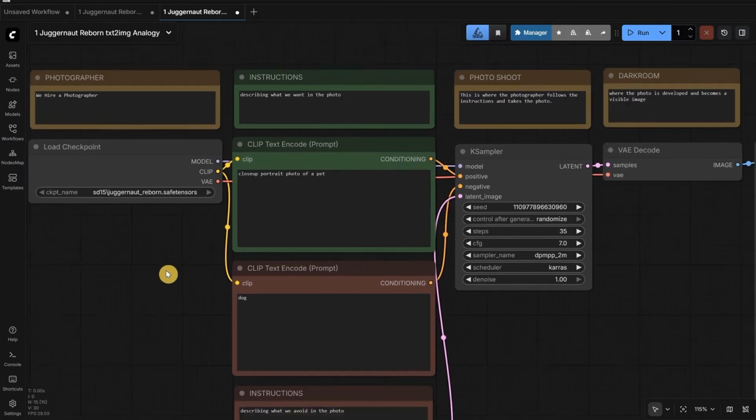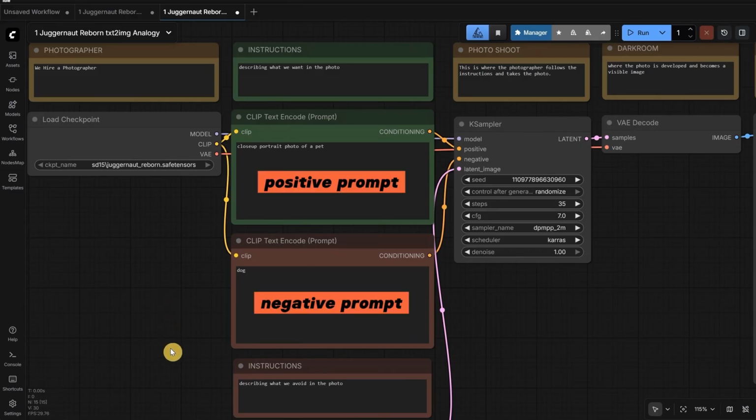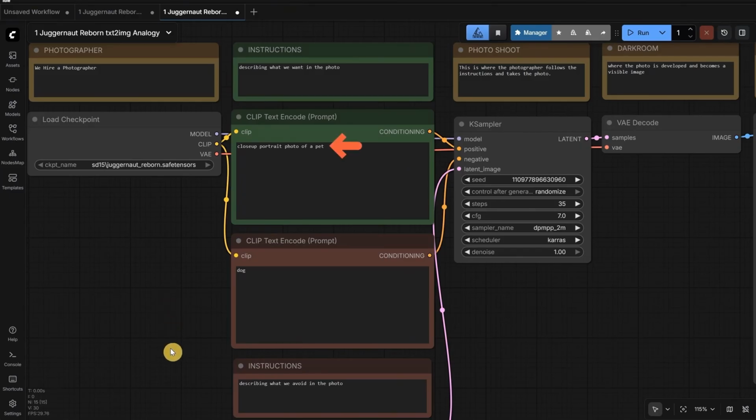So now that we hired the photographer, what comes next? We need to give instructions to that photographer about what we want to get and what we want to avoid. These instructions are called prompts. We usually use a positive prompt to describe what we want to see in the image and a negative prompt to describe what we want to avoid. In Comfy UI, we use the same node for both.